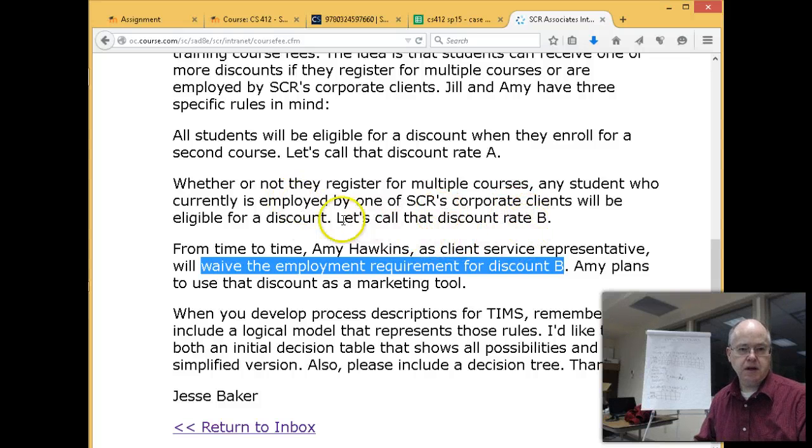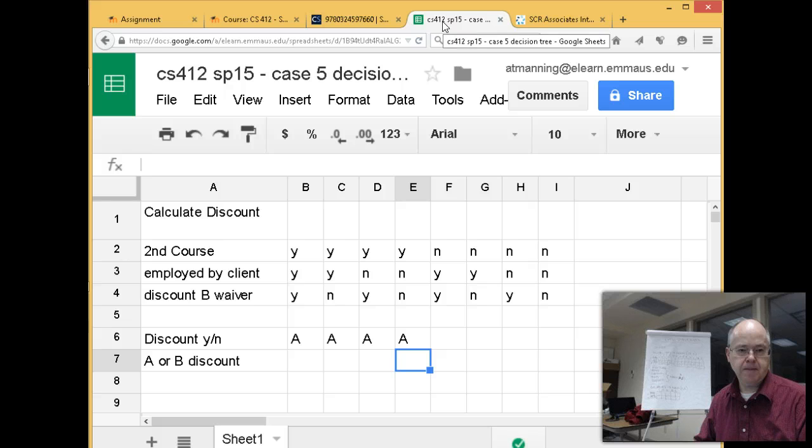anyone employed by one of SCR's corporate clients is eligible for a discount. We'll call that B. So employed, they get a discount of rate B. Wouldn't it be Y instead of A? I don't get why. Just because A will represent, yes, they do get a discount.